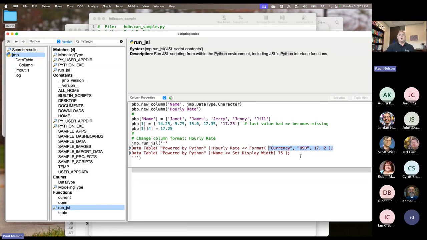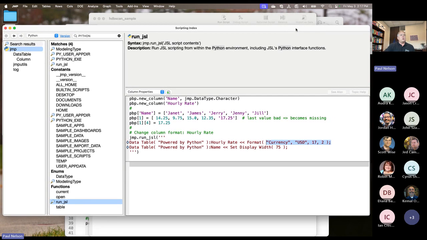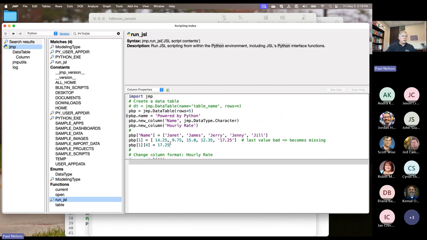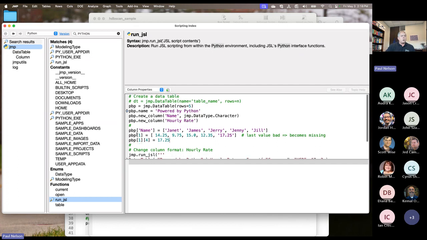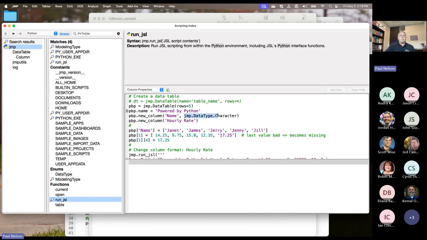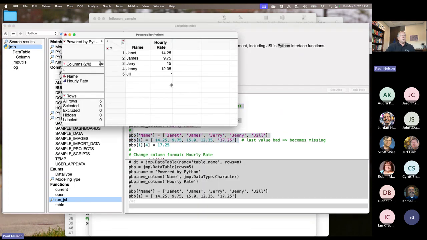But getting this whole environment up and all of the interactions and all the pieces, we ran out of time, honestly. But run JSL gives us, in essence, a backdoor that lets you call JSL to do things that we cannot do yet from Python, such as setting the column formats or setting the display widths of those columns. Part of this example was also to show that if you've set a numeric column, which is the default, or we could have done JMP data type numeric to set it, but if you've sent a bad value, it'll come in as missing. So we'll run just this portion of it. And so we have, for Jill, a missing value for her hourly rate.